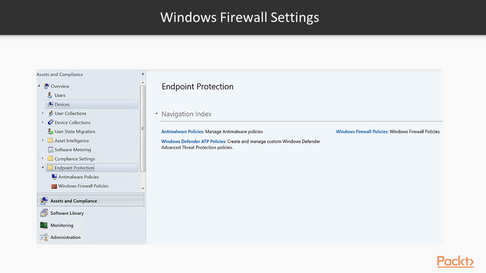Firewall policies for endpoint protection let you perform basic Windows Firewall configuration and maintenance tasks on client computers. You can use Windows Firewall policies to perform the following tasks: control whether Windows Firewall is turned on or off, control whether incoming connections are allowed to client computers, control whether users are notified when Windows Firewall blocks a new program. You create a firewall policy in the ConfigMgr console and deploy it to a collection of computers.